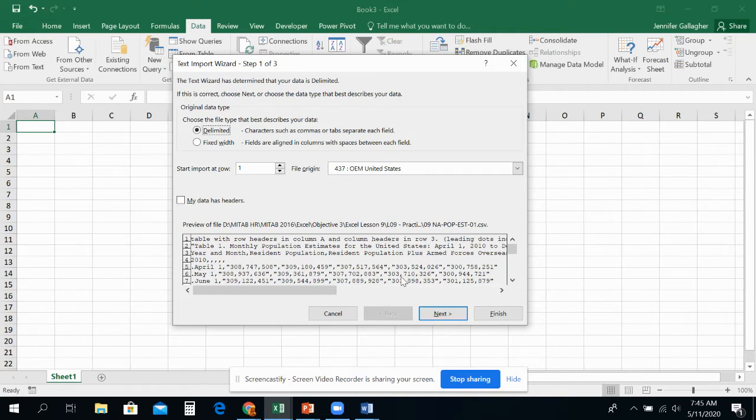Under choose the file type, we are going to pick delimited, and then we have to pick that it has headers. So what they're saying here is we see down here in the little preview table with row headers in column A. So now we know we have row headers because it says it right there. So this must be some kind of write-up of the document. And then we see year and month, resident population. So those must be my headers. So that's why we're turning this on. And you'll know to turn that on for the certification exam.